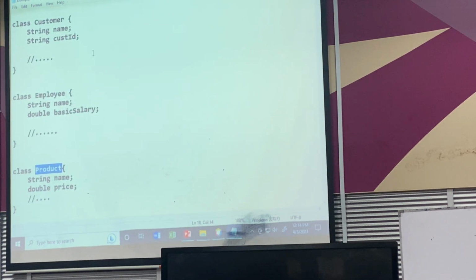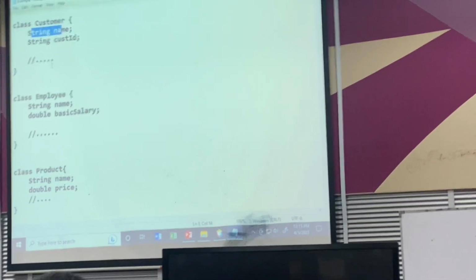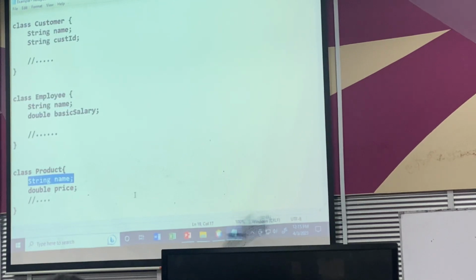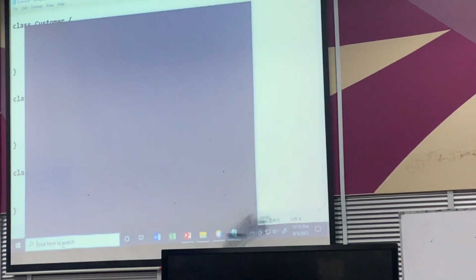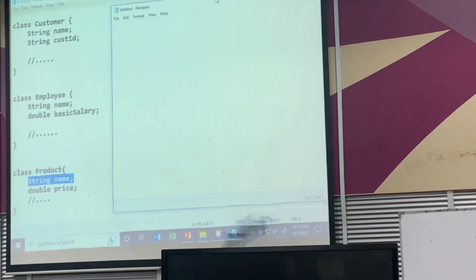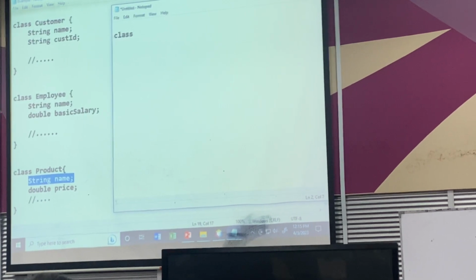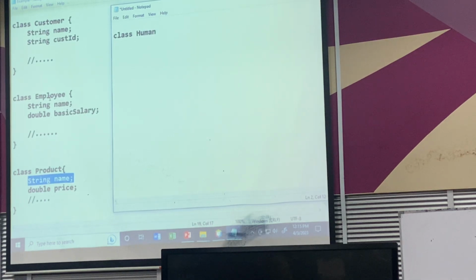So if I want you to do the generalization, what can you do from here? You can see there's a name here, and there's a name here, right? Can I create one class? From here, customer and employee both have a name, so you can create one class. Maybe we call it a human, or any better term you can think of.